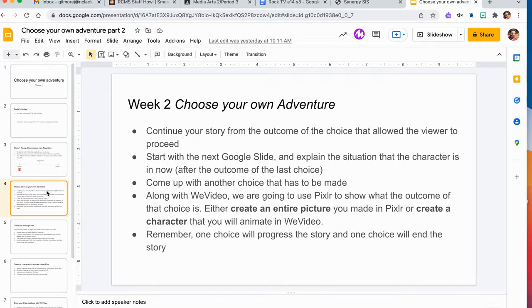So again, you're going to tell the viewer the situation that they're in now after they have made the correct choice and they're moving on. So they will get to choose again between 2 choices, and you can choose whether you are creating an entire picture in Pixlr or you're just creating a character that you would animate in WeVideo.